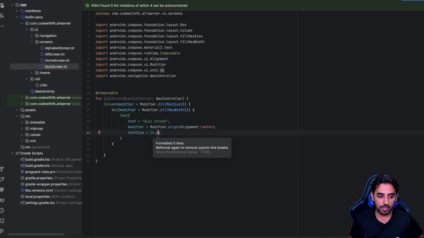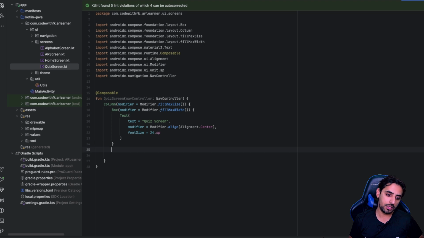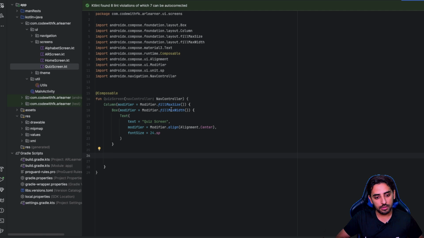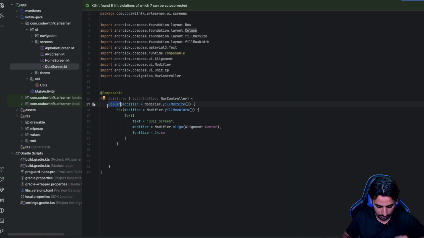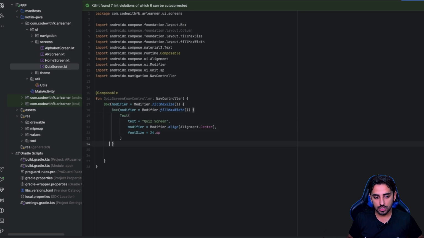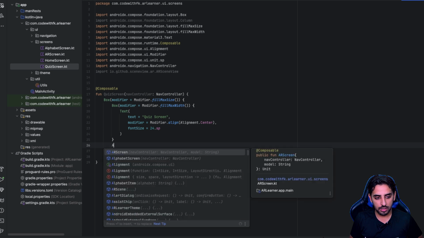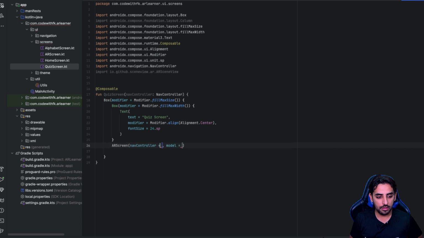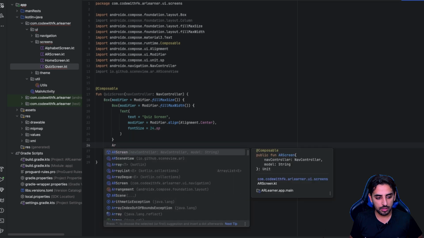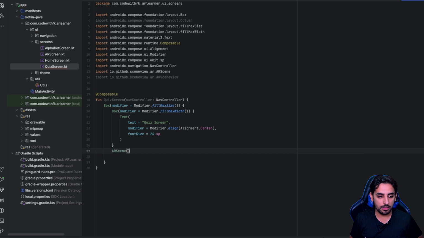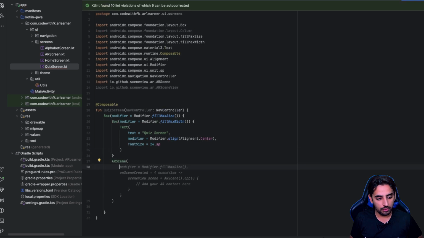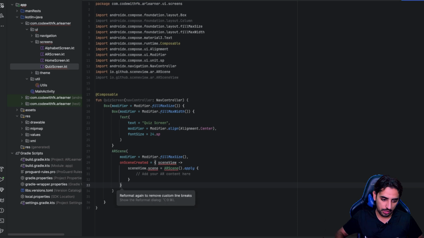Okay, so now we have the text column and text, and now over here let's just do one more thing. Let's just make it a box. I want to create a box, and now over here what I'm going to do is that I'll make it AR scene. Sorry, it is going to be AR scene. Okay, and now over here I'll be making a couple of things to this.